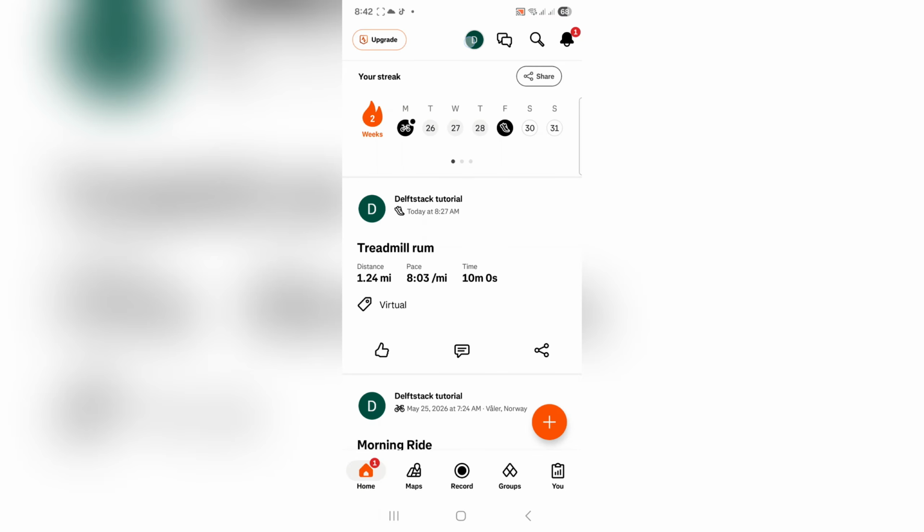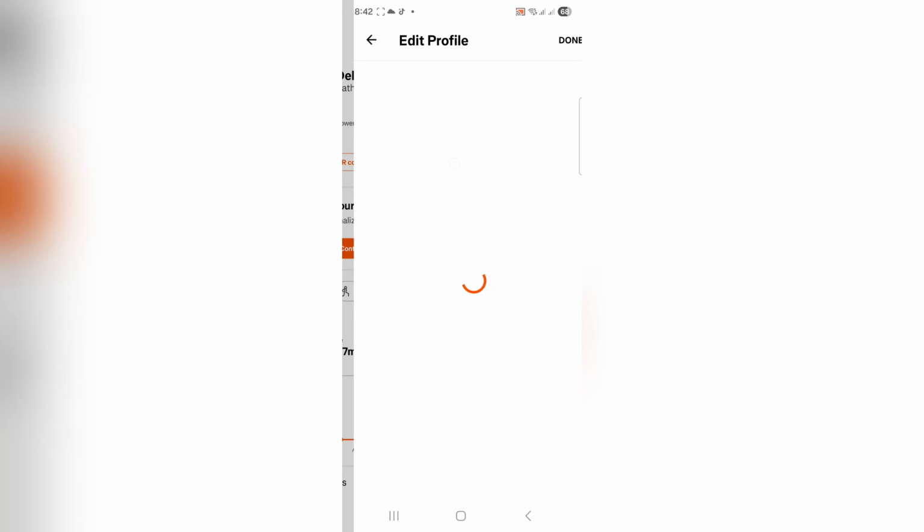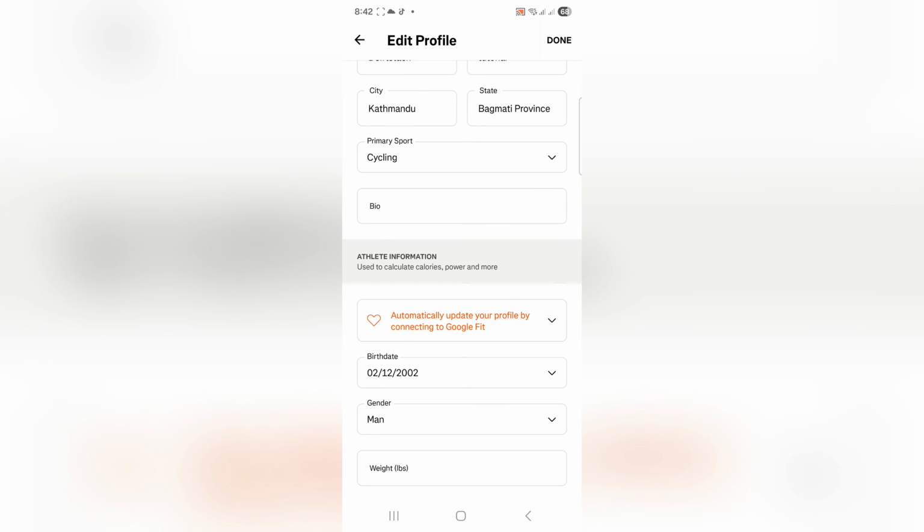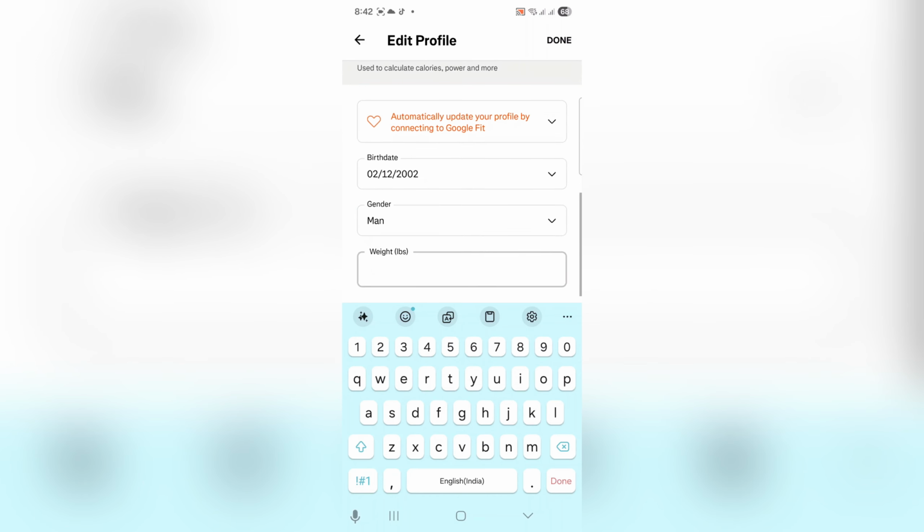Just go ahead and tap on your profile at the top and go to Edit. From here, scroll down and you will see Weight. And just go ahead and add your weight. Let's say around 70 and click on Done.